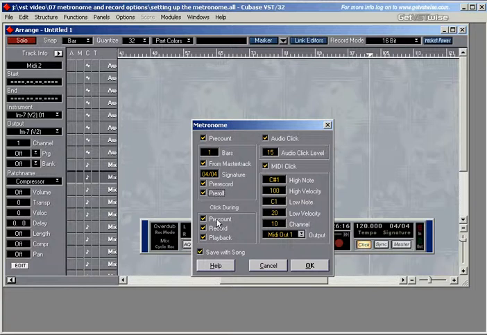Now sometimes you only want to hear the click during the pre-count, and then you don't need the click anymore for the rest of the recording. Other times you need the click during the recording as well, but very often after you've played your music, you don't want to hear the click anymore while the playback's running, so you only need the click for the actual recordings. So you can untick this one and just have the click on the pre-count as a count-in, obviously, and for the actual recording. We've talked about this one here before.